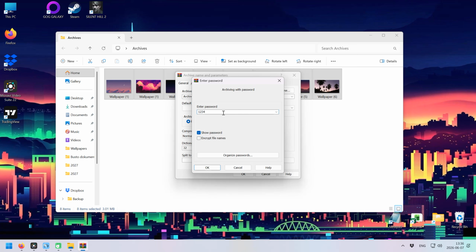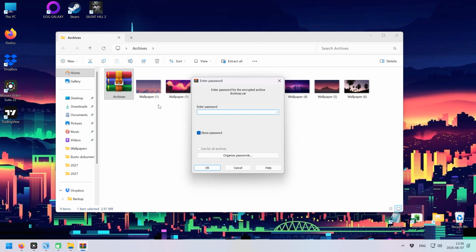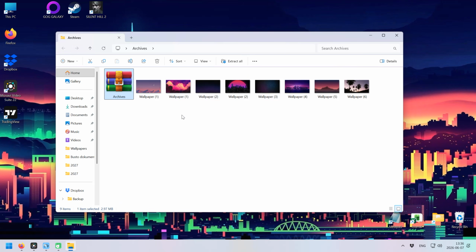Also, I suggest checking the Encrypt File Names box, as without this option, someone may not open the files, but they might still see the file names inside the archive. With file name encryption enabled, the archive contents are hidden until the correct password is entered. As you can see, when I try to open up the archive, it asks for a password, and after entering the correct password, only then can I access the files. Let's create another password-protected archive, but this time without file name encryption.